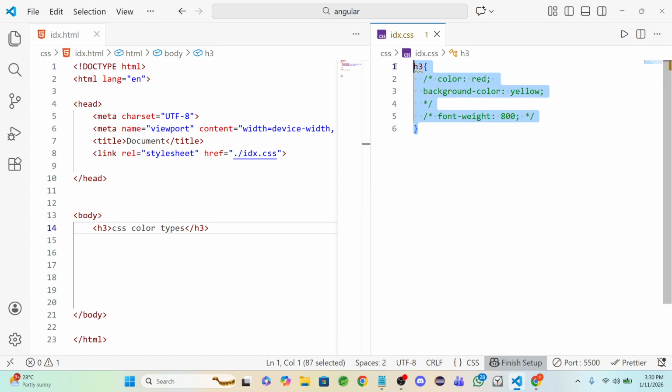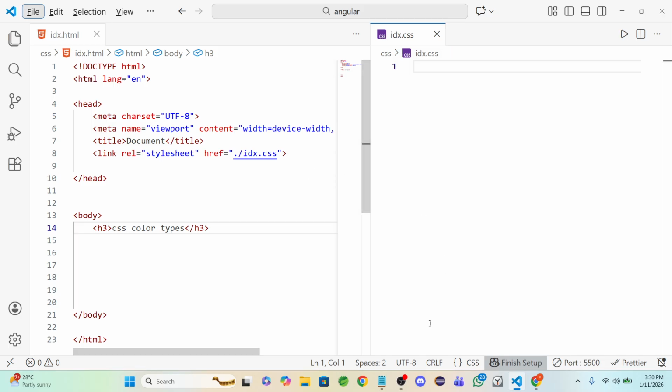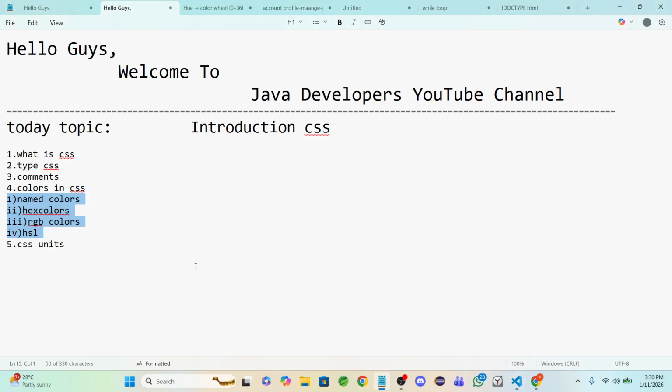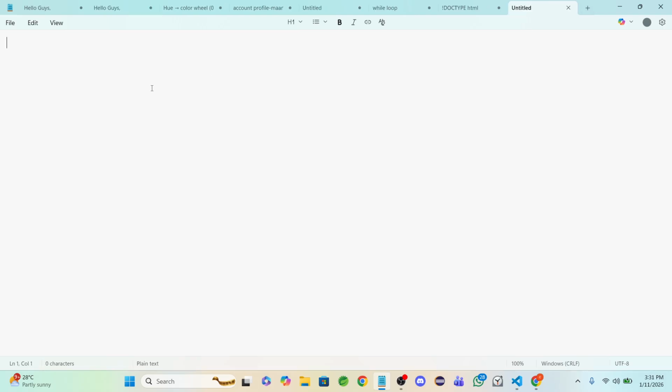Coming to colors in CSS, there are different ways we can apply colors. The first one is naming, using names like what we did earlier, color equals red. This is the naming way. Just like we use background color equals red.